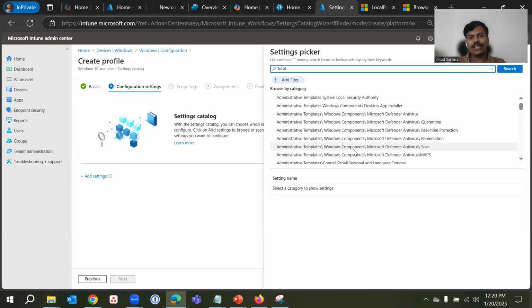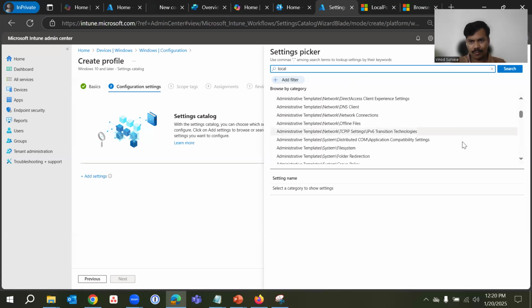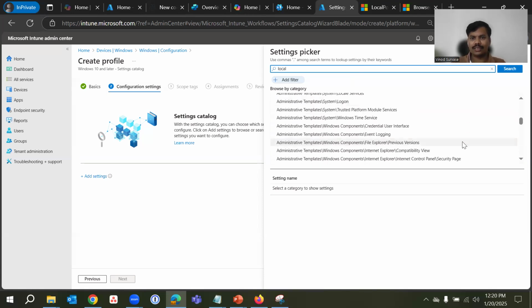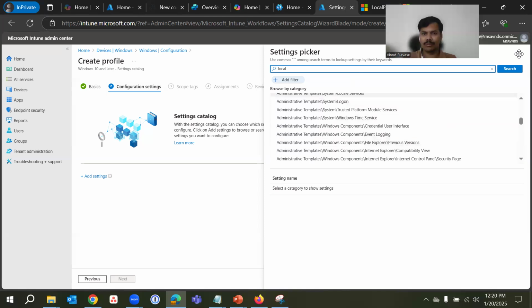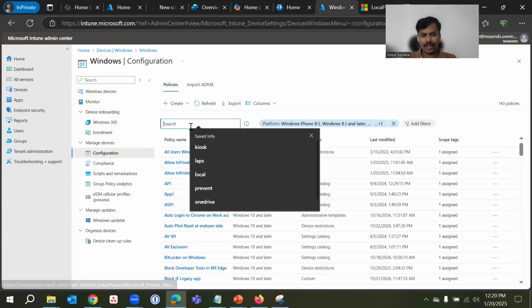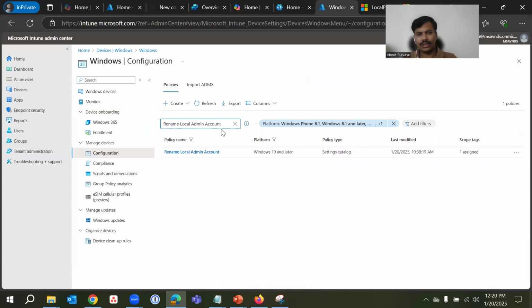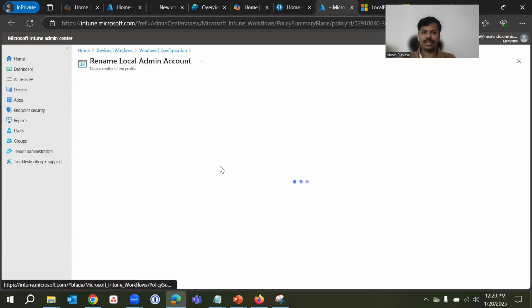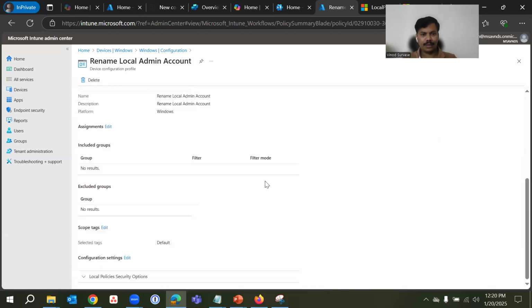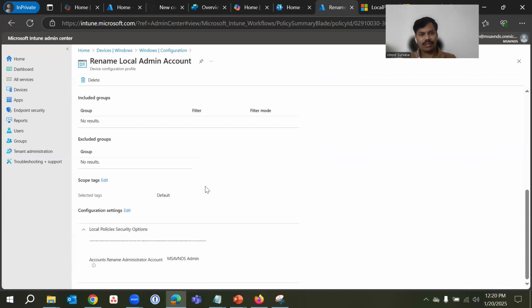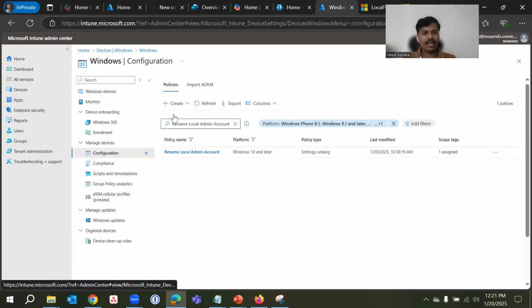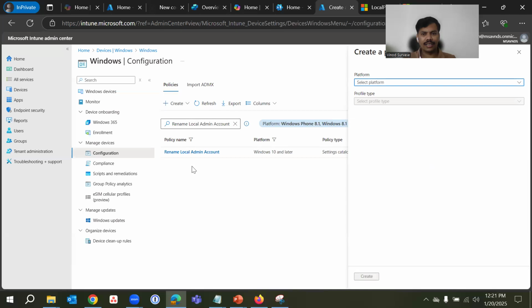Let me find it here because there are a lot of options under the local security. To use that exact option, meantime, we can go back and find that policy here, and I will pick that up from here. Then local policies, security operations options, right? And then under that we have this option. So let's go back and go ahead and create.